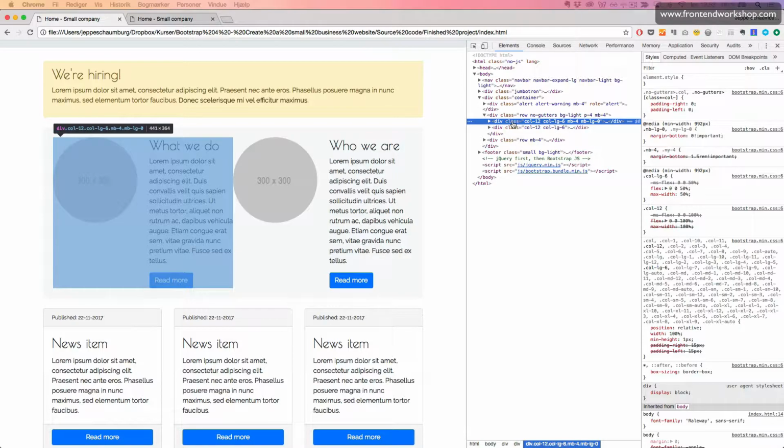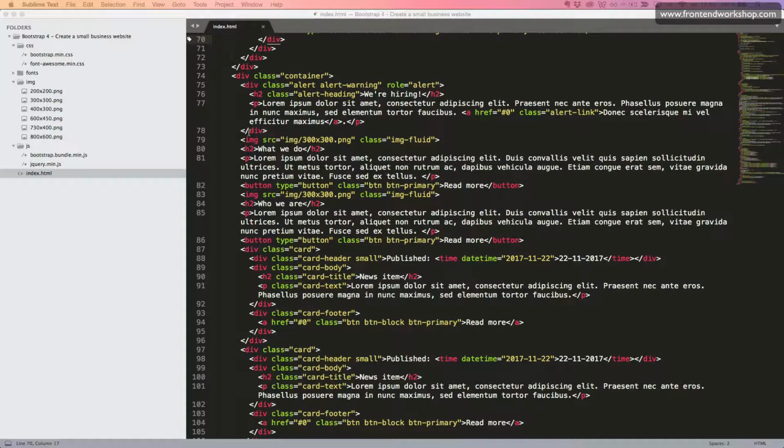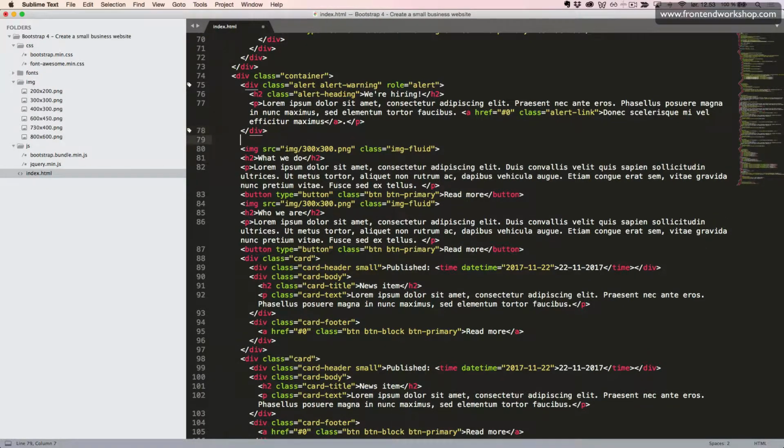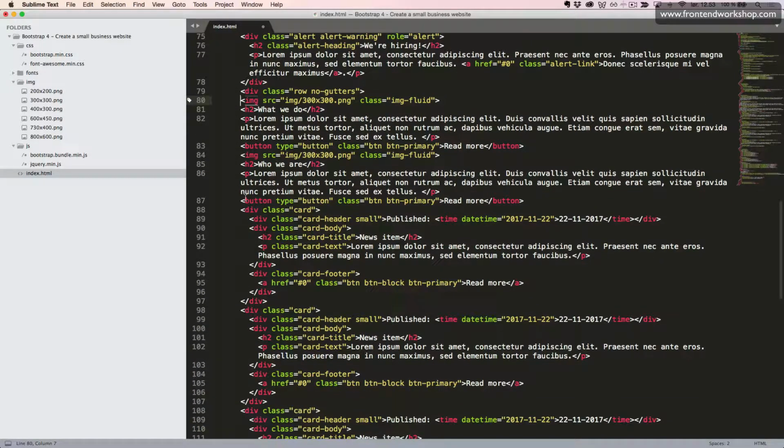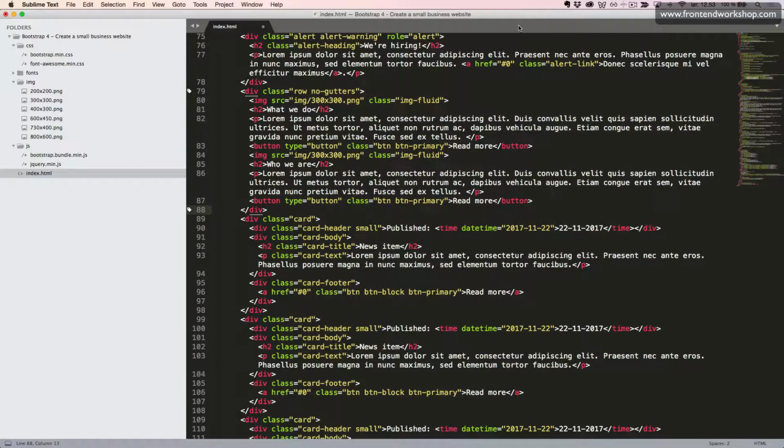Alright, let's create this. We scroll down, and here after our alert we find the content. First we'll wrap it all in a div tag with the class row and the class no-gutters, so we don't have the spacing in between. Then we'll indent this code and close our div tag again.